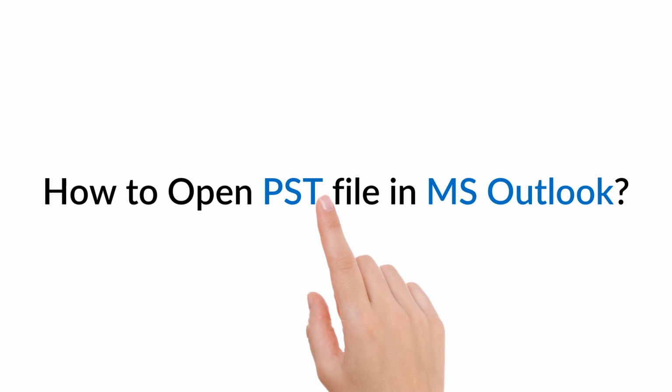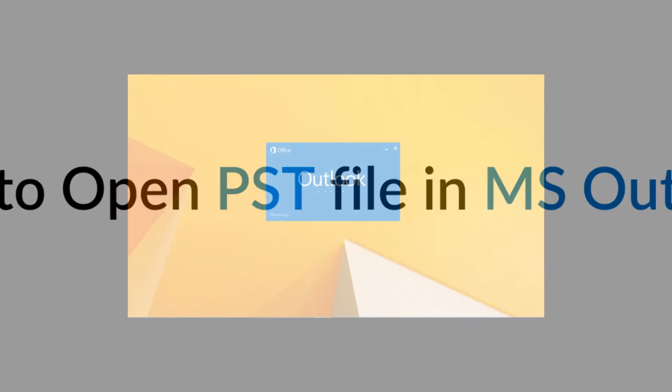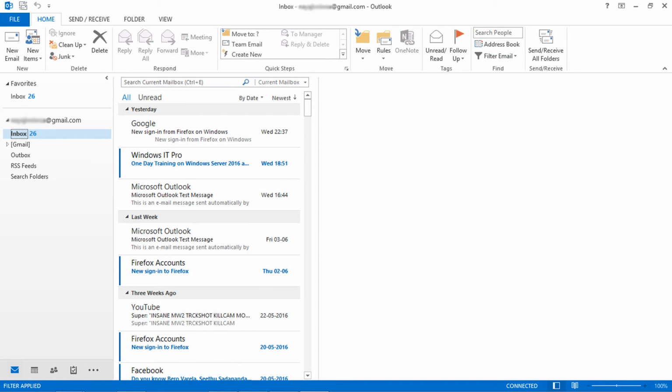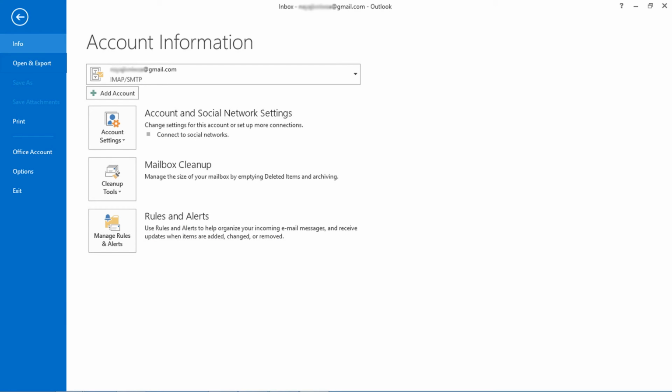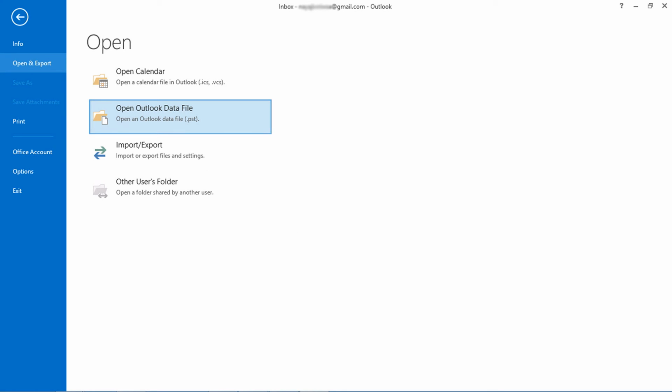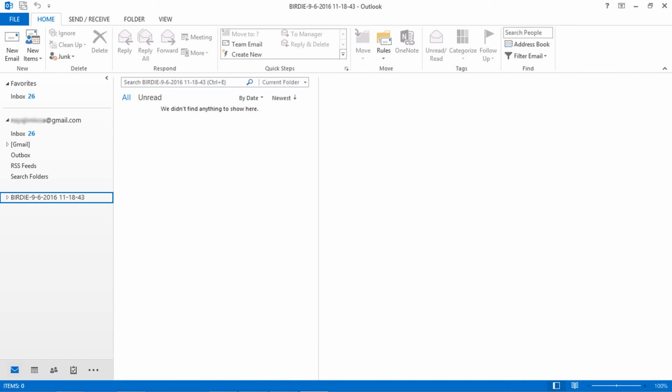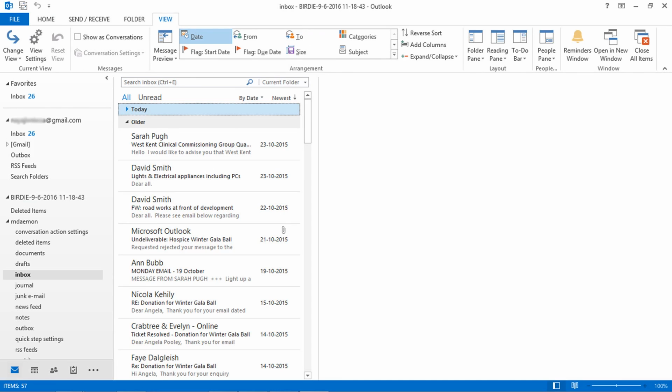Let's check how to import the output PST file in MS Outlook. Open MS Outlook and click on the File menu. Then select the Open and Export category and choose the Outlook Data File option and browse the PST file. And click OK. Check Mails, Contacts, etc. to verify data.